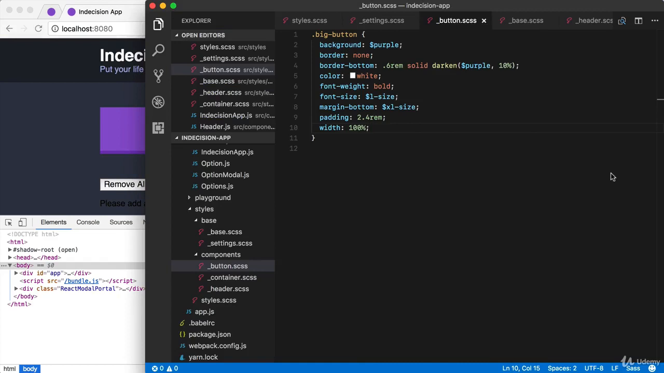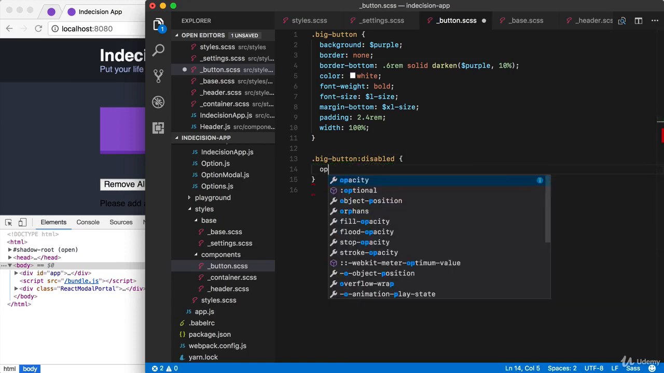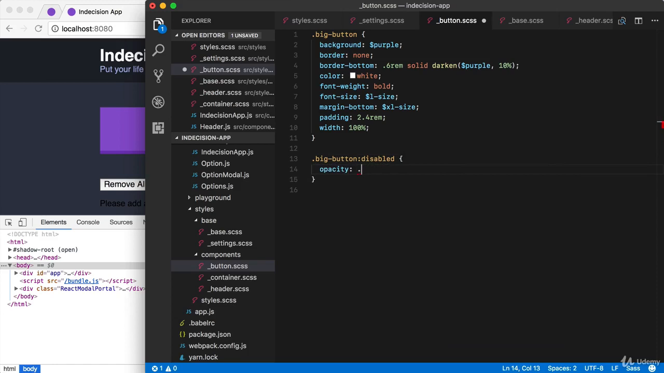And the first thing we're going to do is add another selector for big button right here, big button. And we are going to select big button only when it's disabled. So we're going to be using the built-in disabled pseudo class. That is :disabled. And then we'll provide the styles for the disabled big button. All we're going to do is set the opacity equal to 0.5.